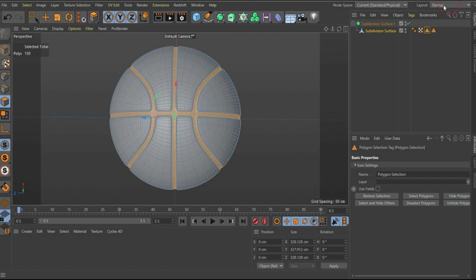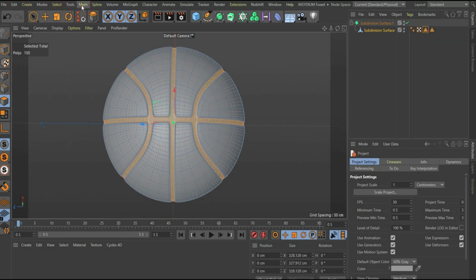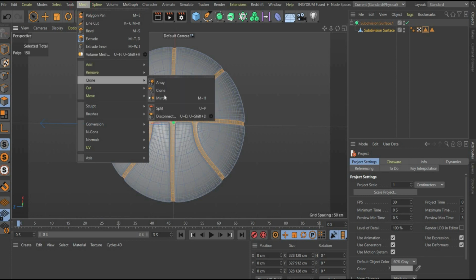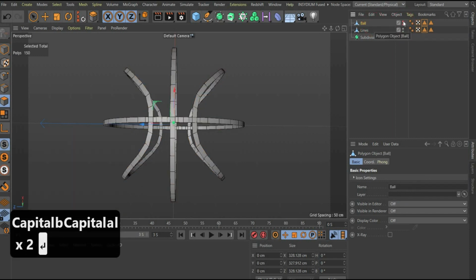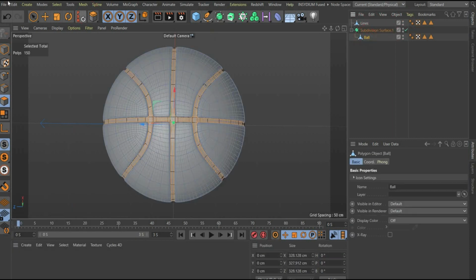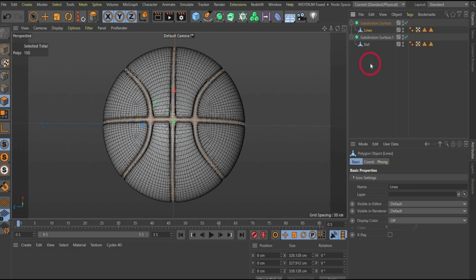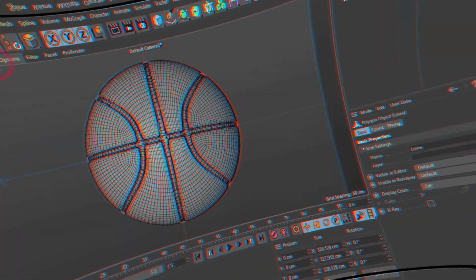Go to the top right corner and select standard to get more options. Go to mesh, then clone and then split. Now you have the stripes as a standalone object. Put a subdivision surface here too. That's it, the basketball is done. Now we only need the plants.